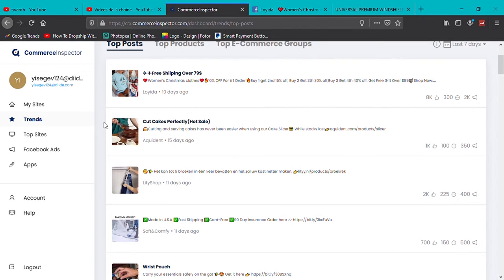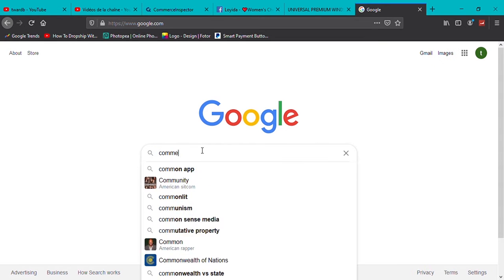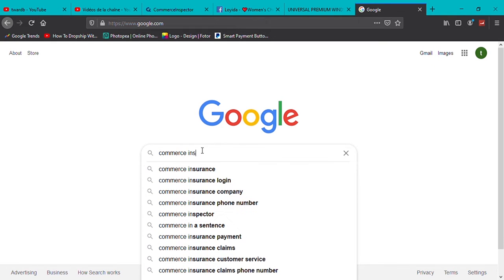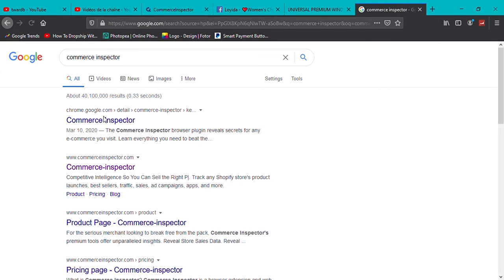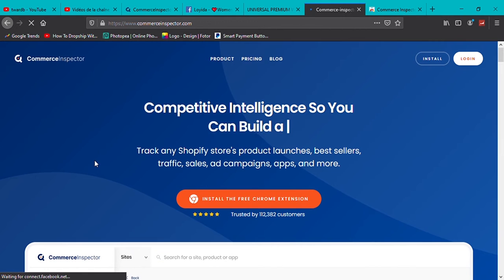So that's it guys. To use this tool, all you need to do is go to google.com and type Commerce Inspector. Here you have a Chrome extension for it. You're gonna need to install that as well. It's not as helpful as the website itself, but it's still helpful.